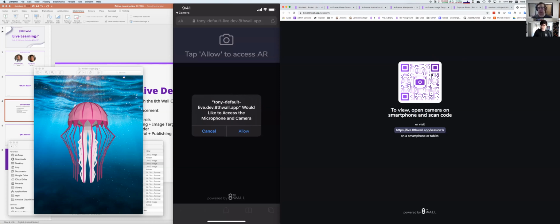So again, just to recap, we took one of the sample projects and swapped out one 3D model for another. We added animations, gesture controls, and click event handling to change animation states. We added an image target that spawns a 3D model, and then we added video recording. Finally, we landed our changes into source control and then published them to 8th Wall's global CDN with the click of a button.